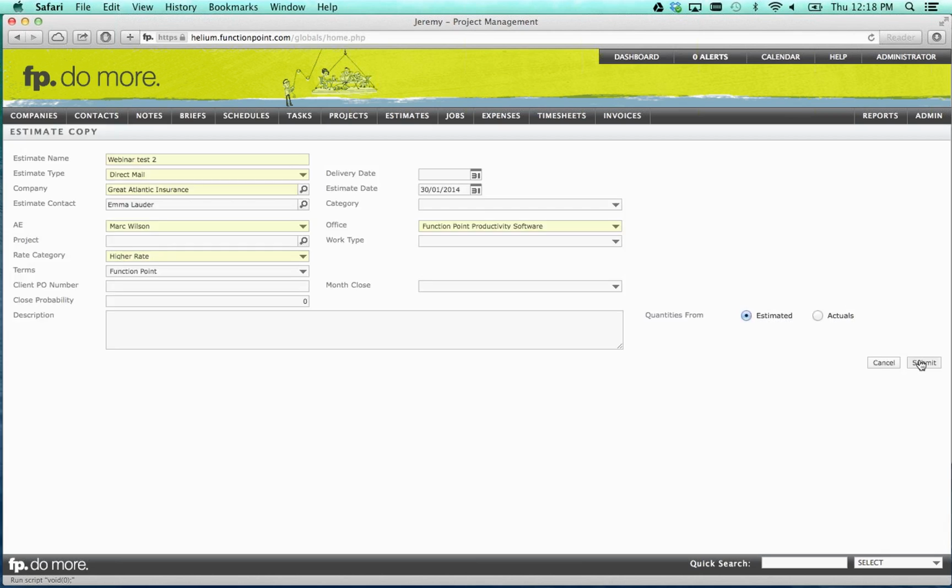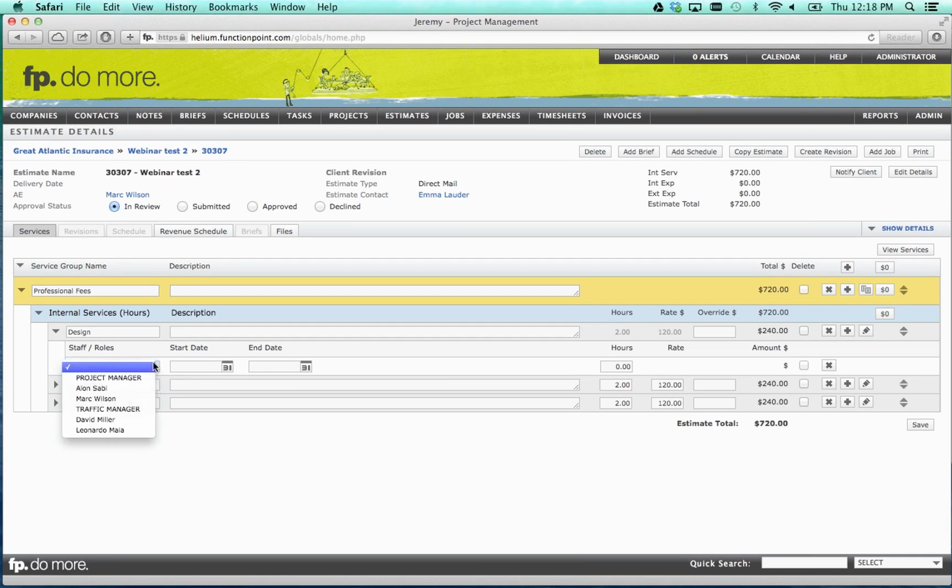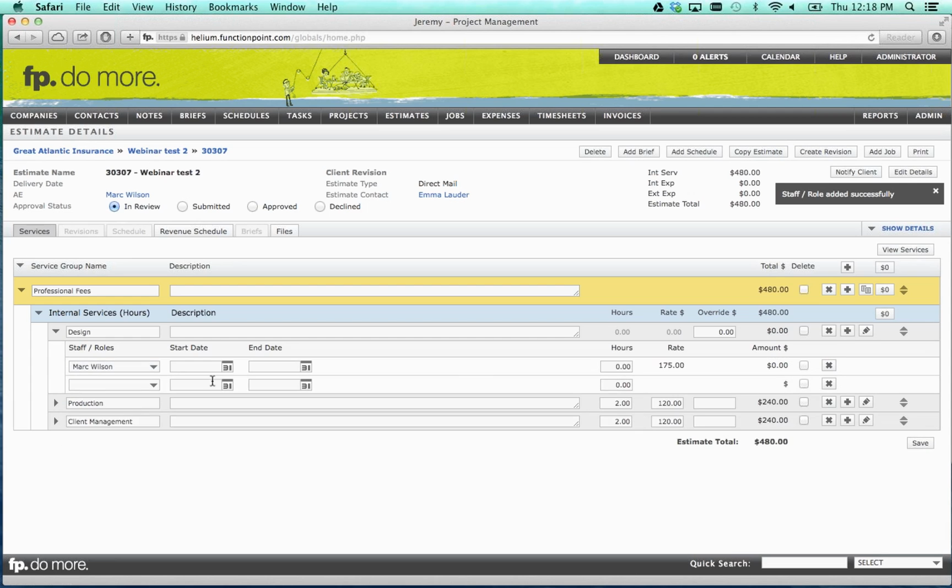Then what I'm going to do next, once this job is in the system, is keep everything the same, but add some staff to it. So I'm going to add staff to the design. I'm going to pick Mark first, and Alon second. You'll notice that the rate is a little bit different. That is because these individuals have their own staff rates. And you know what? Mark is actually going to be 3 hours, and Alon's going to be an hour.